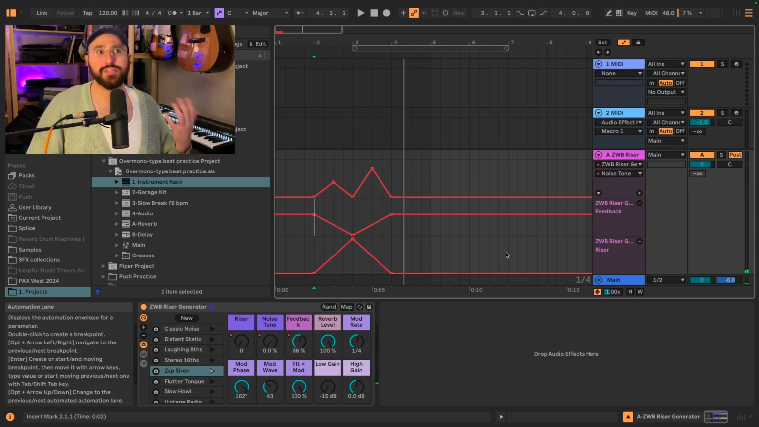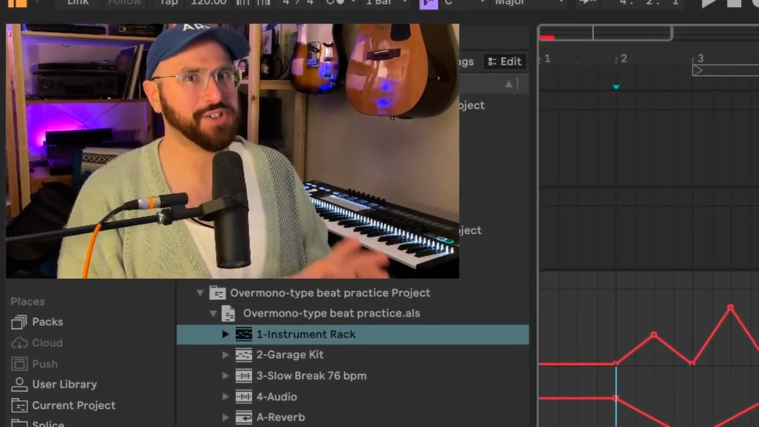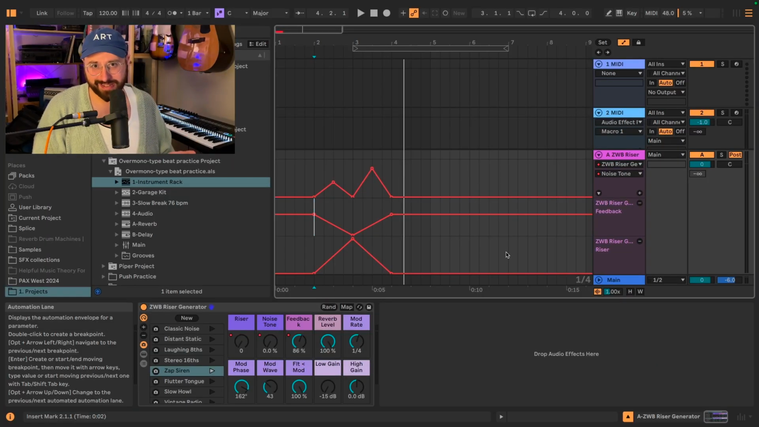At any point, you can just resample this and start to create your own riser library as well, which, of course, starts to defeat my original purpose of this video, which is to not have to dig through samples, but other people might like them.